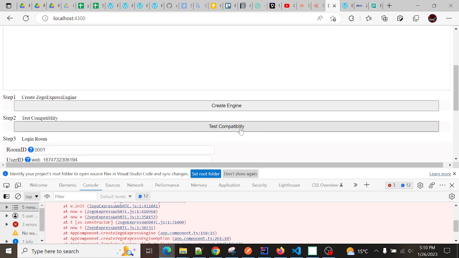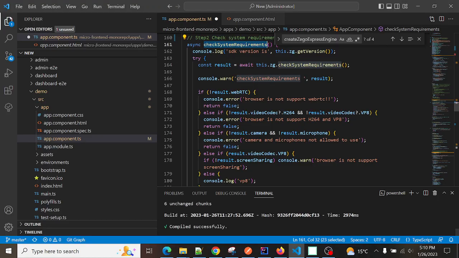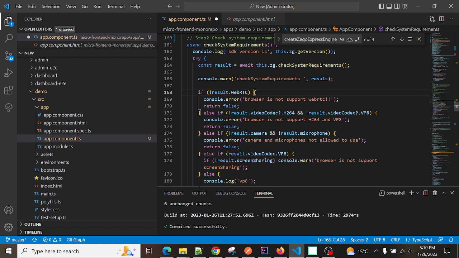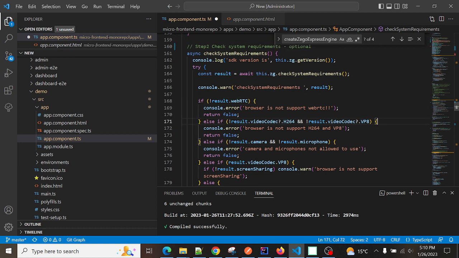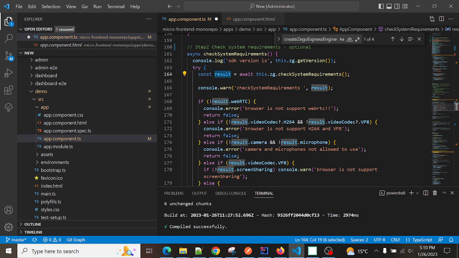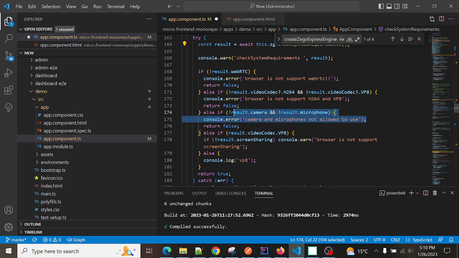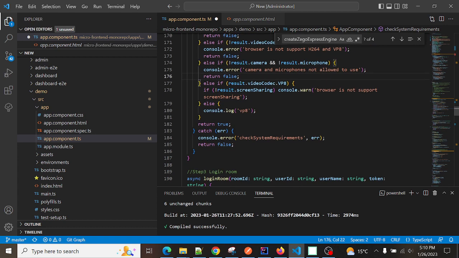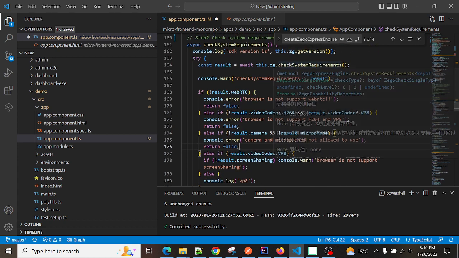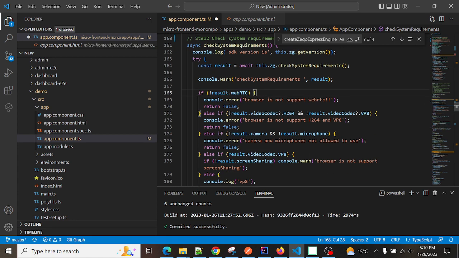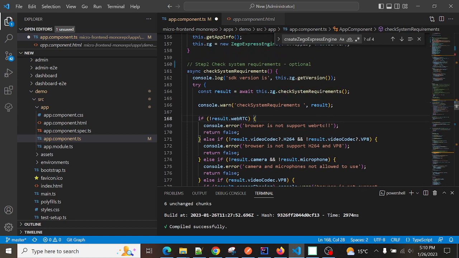As you can see here, it is mentioned test compatibility. Here we are testing the compatibility, and we are passing the check system requirement. Then we have other checks also. Within the result we get all the things that we need, and if some permission is not allowed, then it will throw an error. This is the second step that you need to follow.